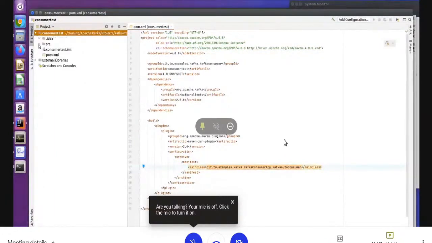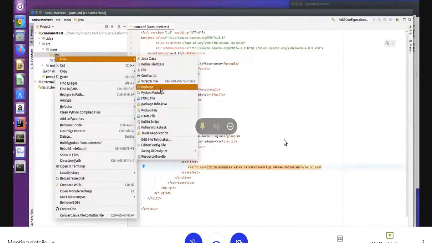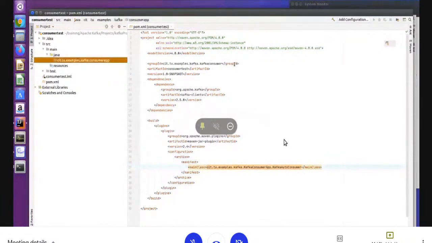So what I will do is go to source main Java. Inside Java, I will create a package here. My package name is CITTU, whatever you want to give, Kafka dot consumer app. Right? I created the consumer app package.